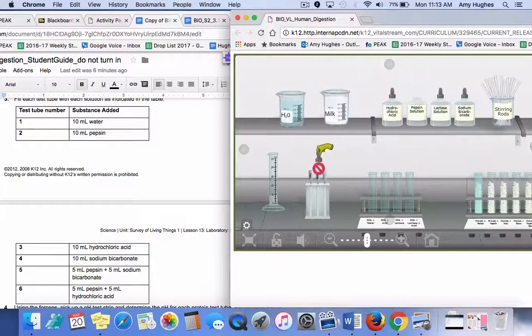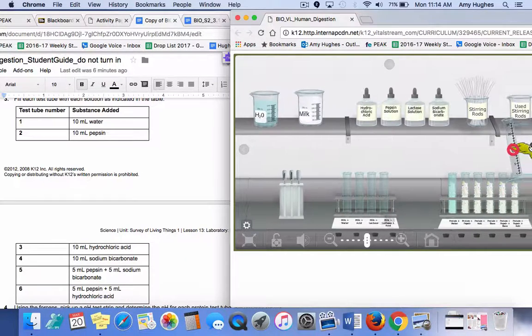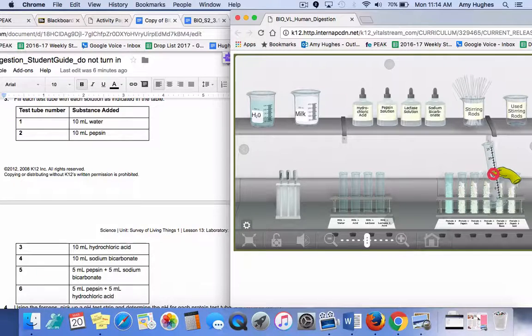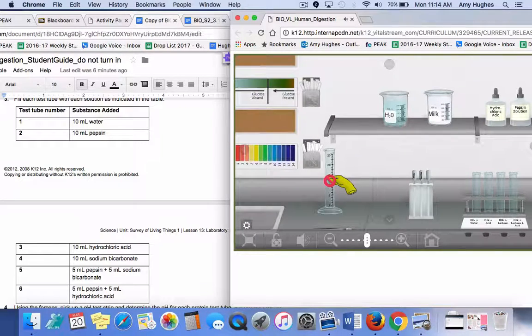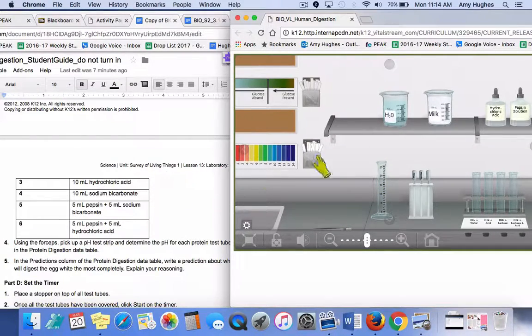Yeah, it's tricky. And there we go. And we got to find that sweet spot again. Let's see here. There we go. Okay. Put that back down, find the sweet spot. There it is. Okay. Next we need 10 milliliters of hydrochloric acid.